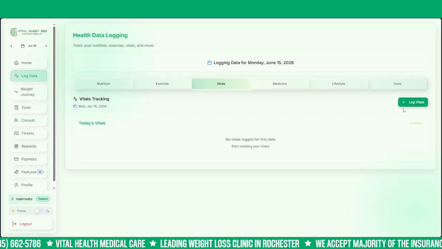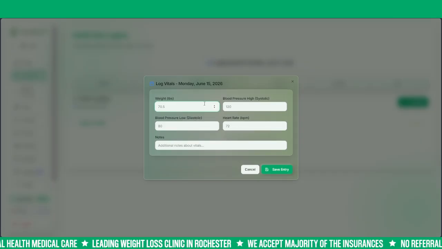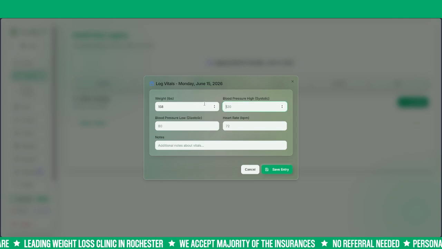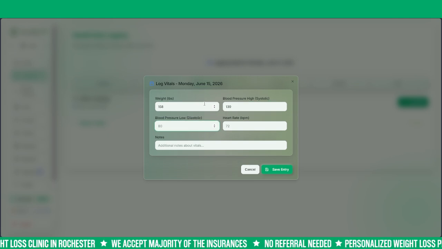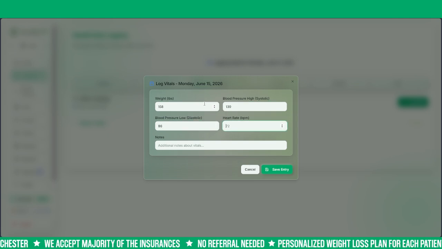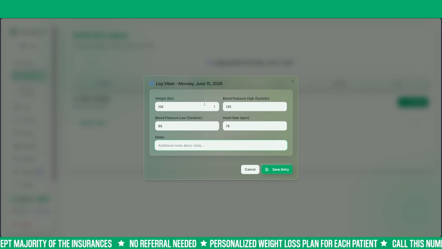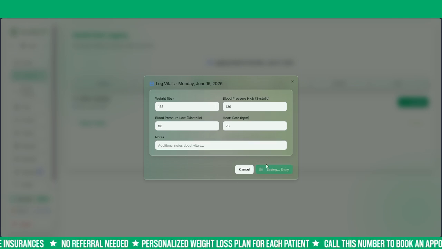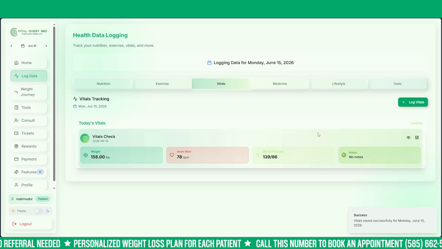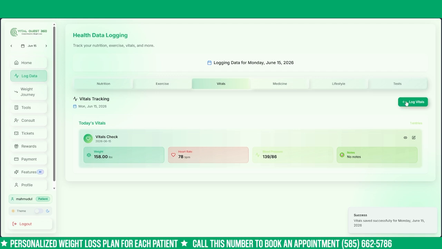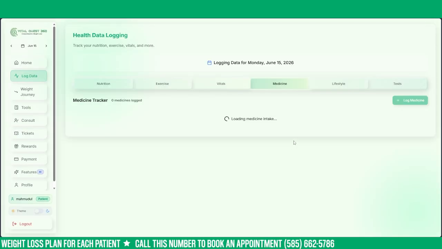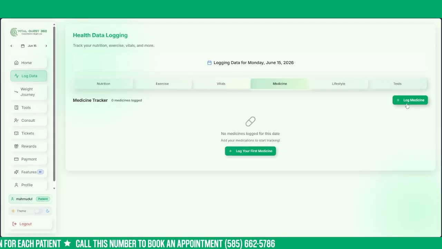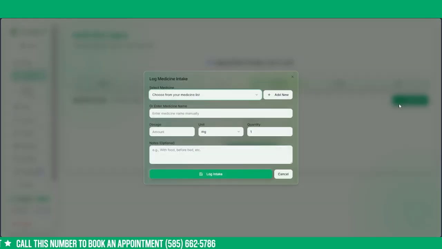From the Vitals tab, you can add your vitals such as weight, blood pressure, systolic and diastolic, heart rate. You can also keep a note of the entry. From Medicine tab, you can add your daily medications. After adding them, you will find them in your dashboard as your current medications.